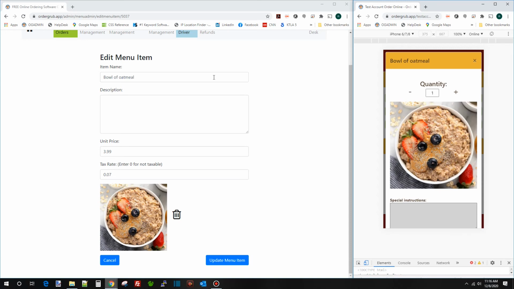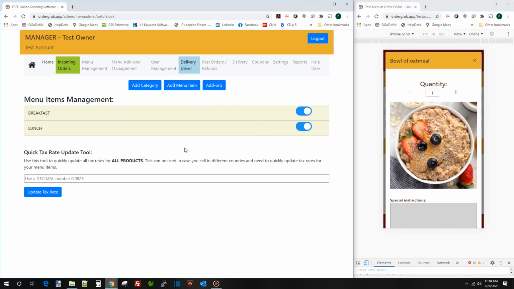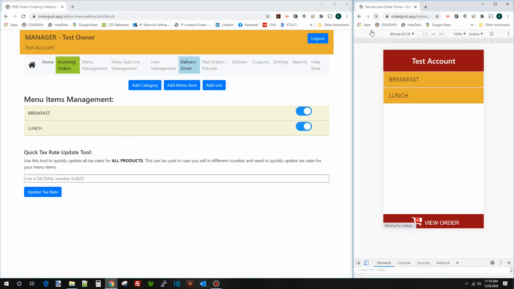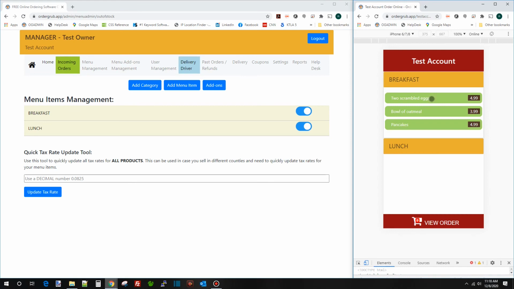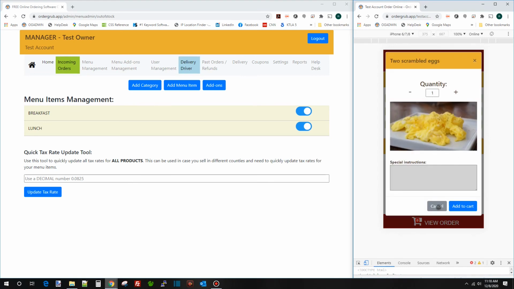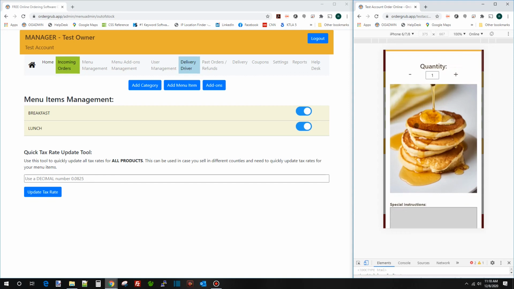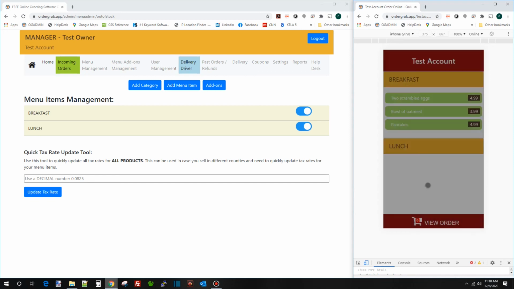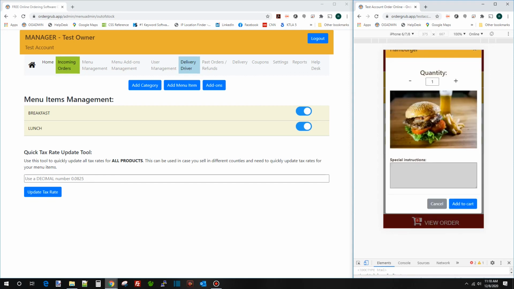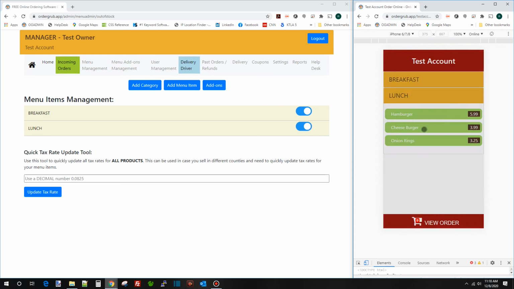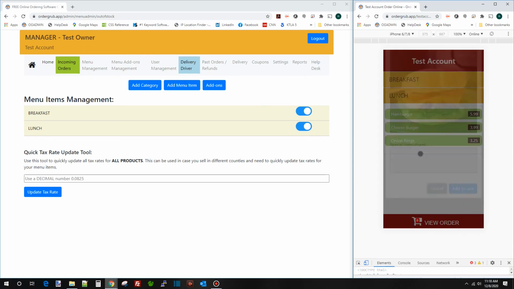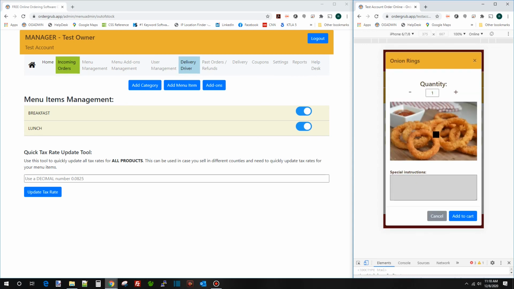I'm going to go ahead and upload the other images so you can see the final product. Okay, so I went ahead and uploaded the rest of the images. Let's take a quick look. So 2 scrambled eggs, bowl of oatmeal, pancakes, hamburger, cheeseburger, and onion rings.